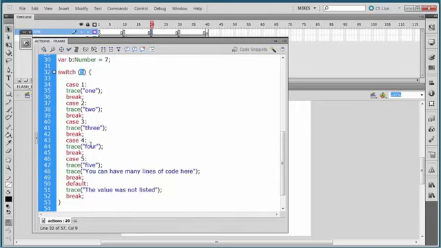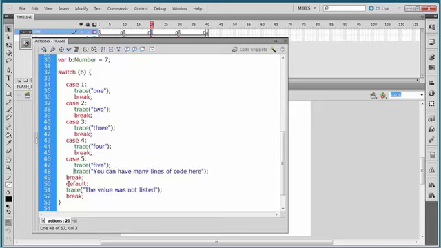And I'm saying if it matches any of these cases, and normally when I write my case statements, I actually indent these. So it makes it a little bit easier to read because this way you can see what the case or what the comparison is, and then you can see what the code is underneath that comparison. So let's go ahead and indent those.